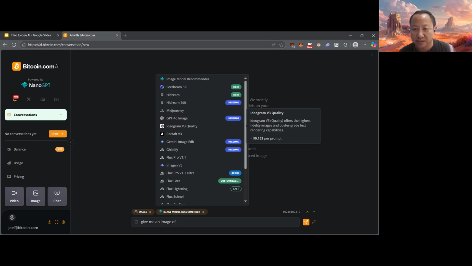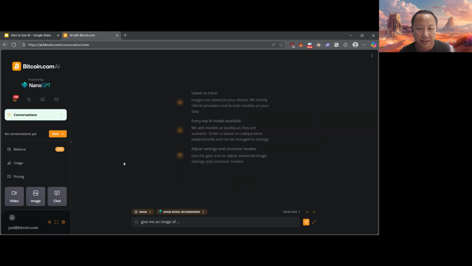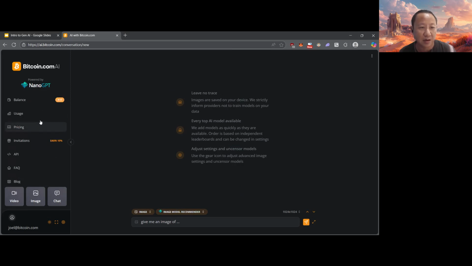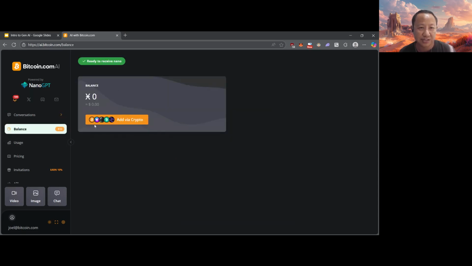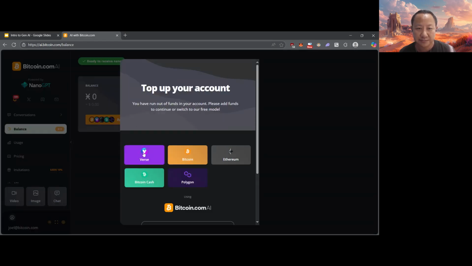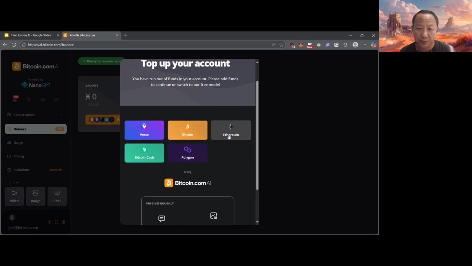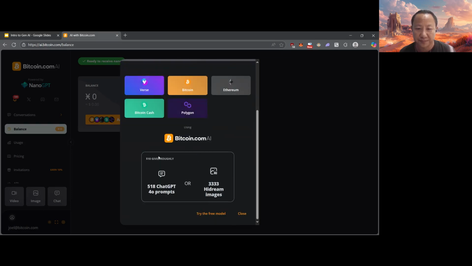All right, and of course, most AI models require some cost to run, and how do you top up your balance then? Right, so go down to the balance section. You will see this balance widget, and tap on add via crypto. All right, tap on Verse if you're topping up with Verse, but you could top up with Bitcoin, Ethereum, Bitcoin Cash, or Polygon. It gives you an estimate of how much $10 would give you. It would give you 158 ChatGPT prompts, or you can generate 3,000 plus HiDream images. Right, so you can go ham on image generation.